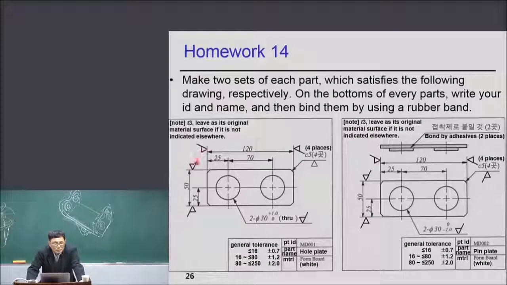And you see some symbols here. This is actually the symbol for surface roughness, but I will explain it later. This time you just understand that if you apply this symbol, then this part has to be cut by knife, right? Leave it as its original material surface if it is not indicated. So for example, the top surface, this surface here and here, and the bottom surface, all remain as their original material surface.